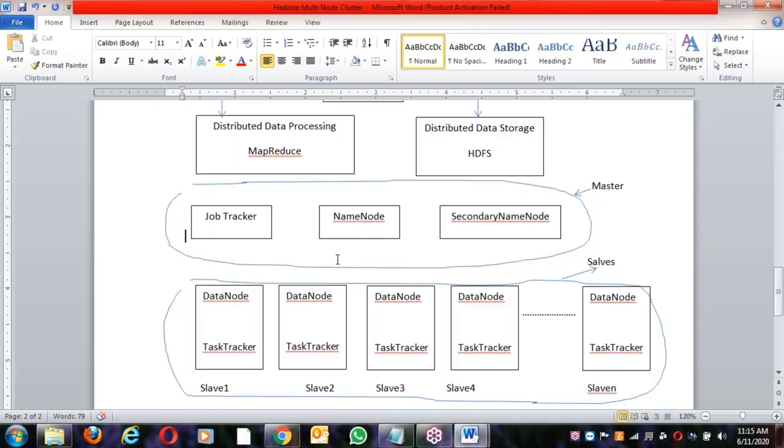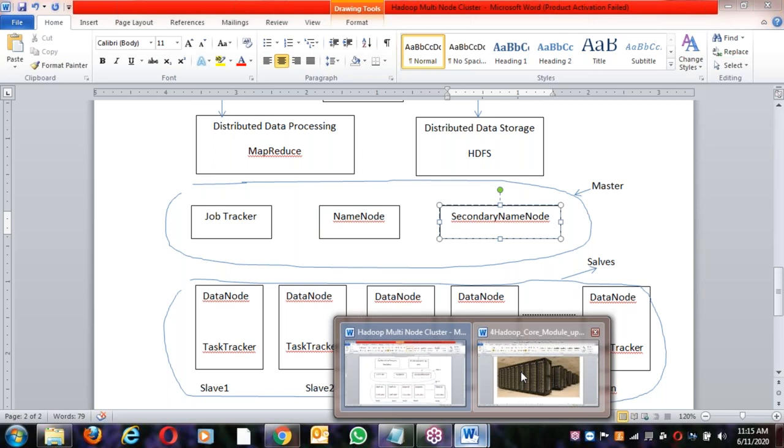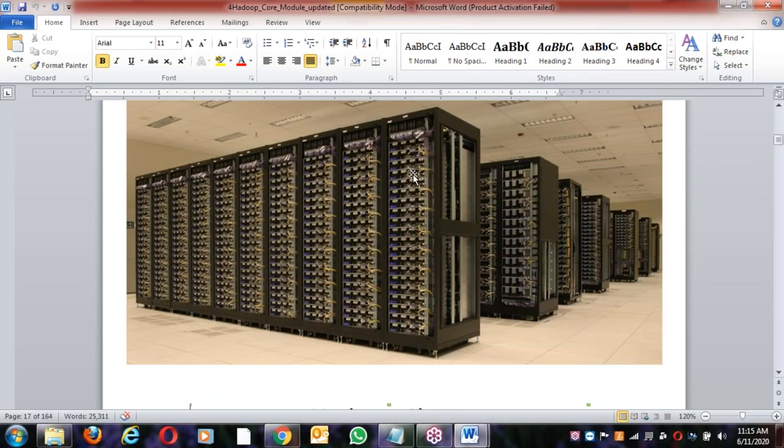For the master purpose, only three computers are enough and less space is needed, so maybe this area is used for the three computers. The rest of the area is used for slave computers. The cluster may have up to 100, maybe 300 or 500 nodes. What is the cluster capacity? We'll discuss that now, the same topic.